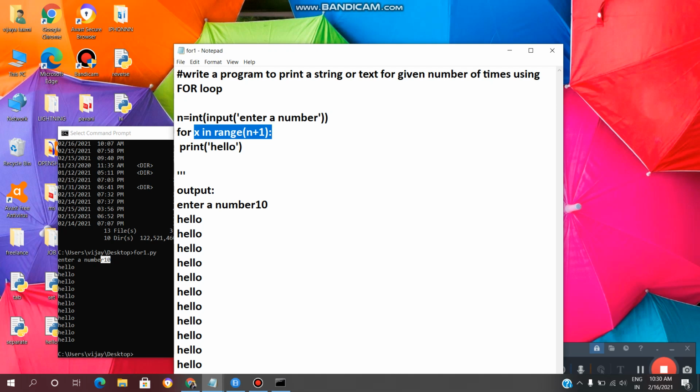The benefit of using for loop is we can know how many times the loop will be repeated. For example, here x in range of n plus 1 means x ranges from 0 to n plus 1. If we have given n equal to 10, then x value ranges from 0 to 11. So we can know x value ranges from 0 to 11, so the for loop repeats for 10 times. Then this print statement will be printed for 10 times. In this way, we can print a string or a text for a given number of times using for loop.